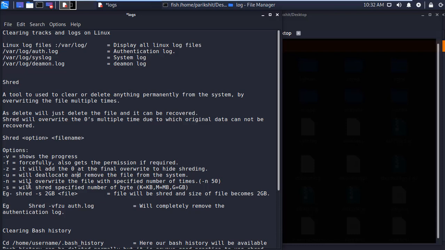Okay, this is what it will do. -n will overwrite the file with the number of times you specify. -s will shred the specified number of bytes on the file. Suppose you want to shred the file and you specify -s like 2 gigabytes, so the size of the file will become 2 gigabytes, but the file will be empty because 2 gigabytes of bytes got shredded on that particular file. Alright, so that's how shred will work.